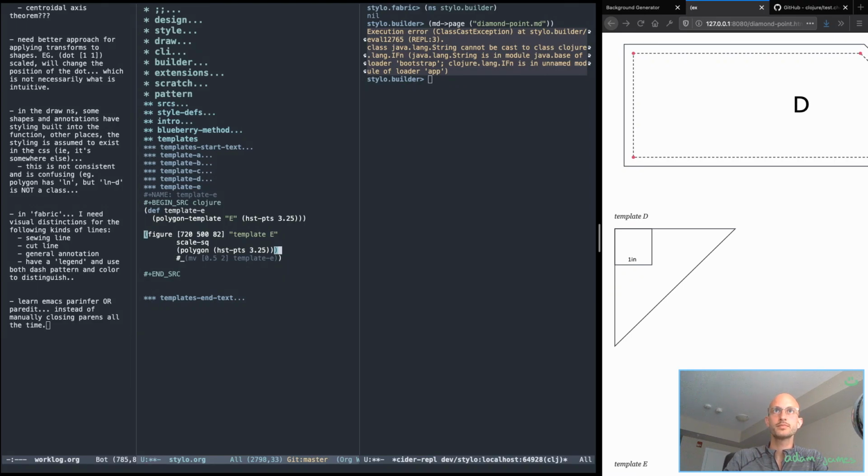Oops. I just want to do this, polygon of offset HST points. Let's also comment this out for a minute. 3.25. Offset it by 1/4 inch. Save that.